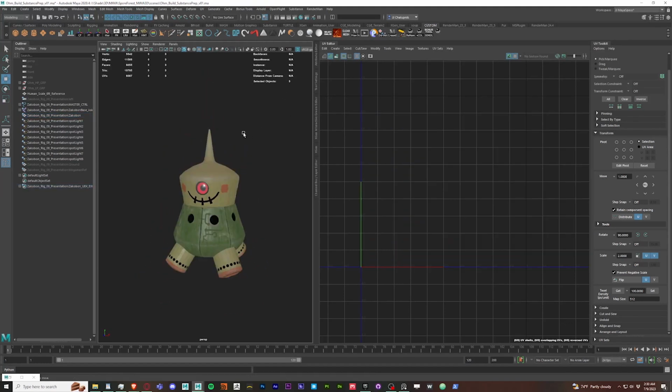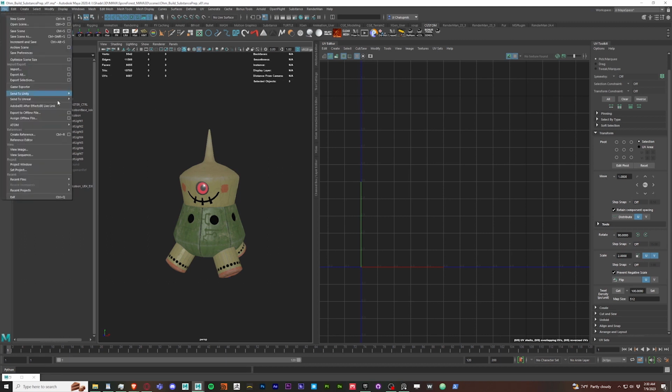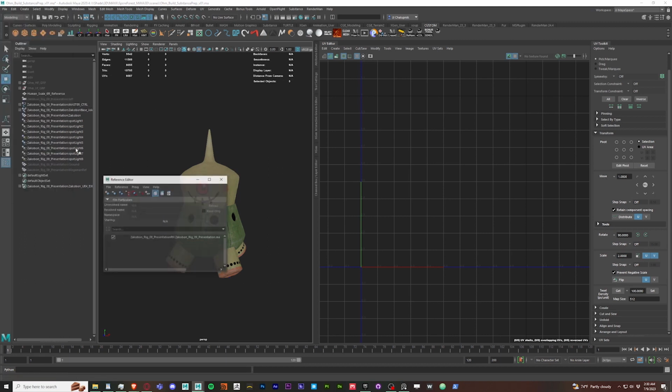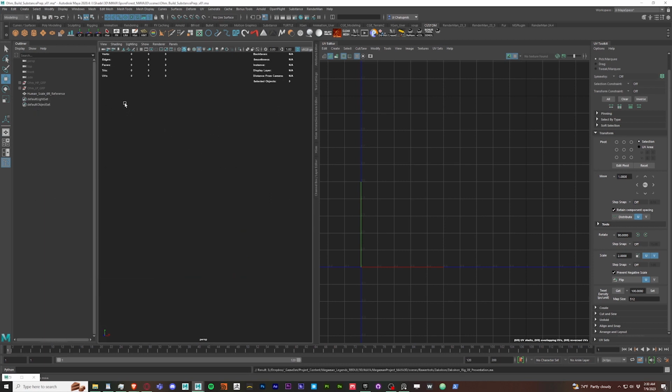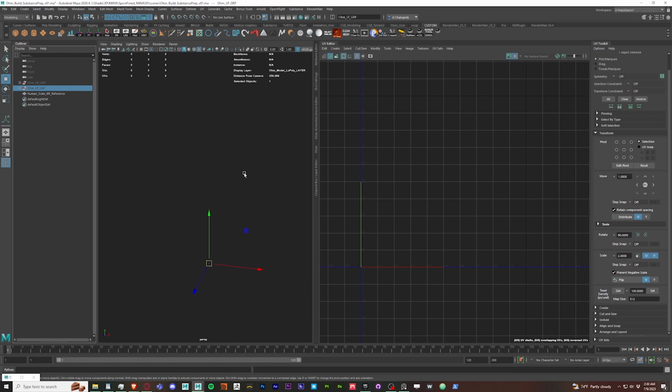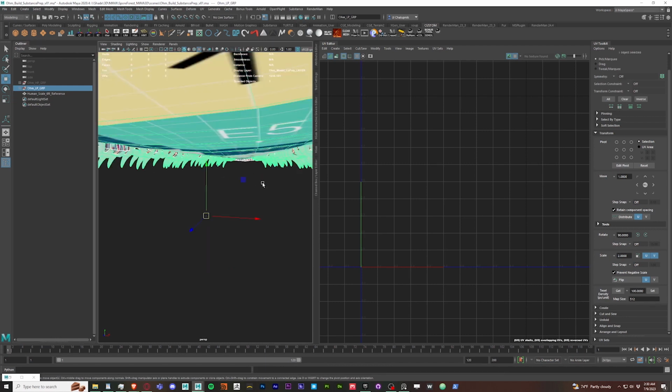So without further ado, let me go ahead and hide this. Let me go to my reference editor, and I'll just turn that off. Okay, and we'll turn on the low poly so we can get a sense of this thing.